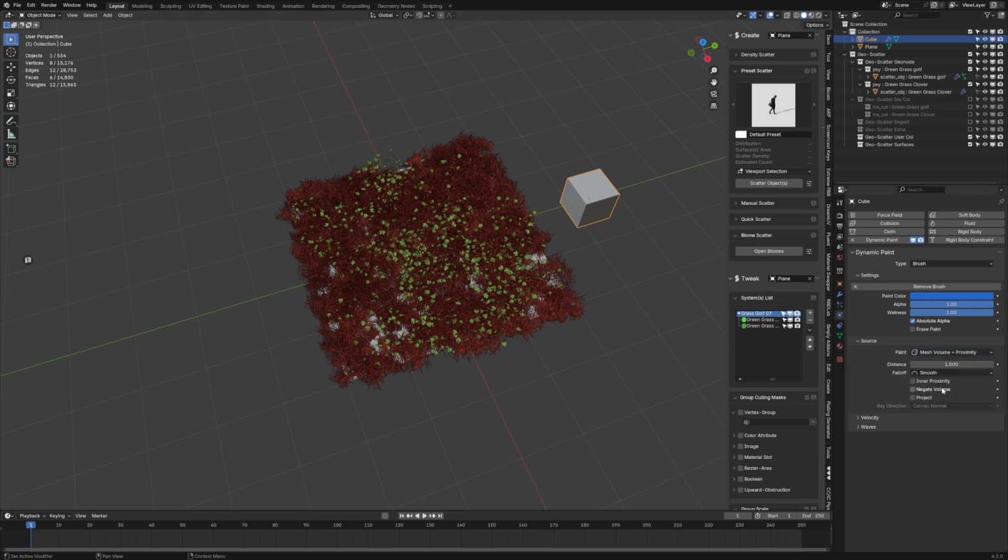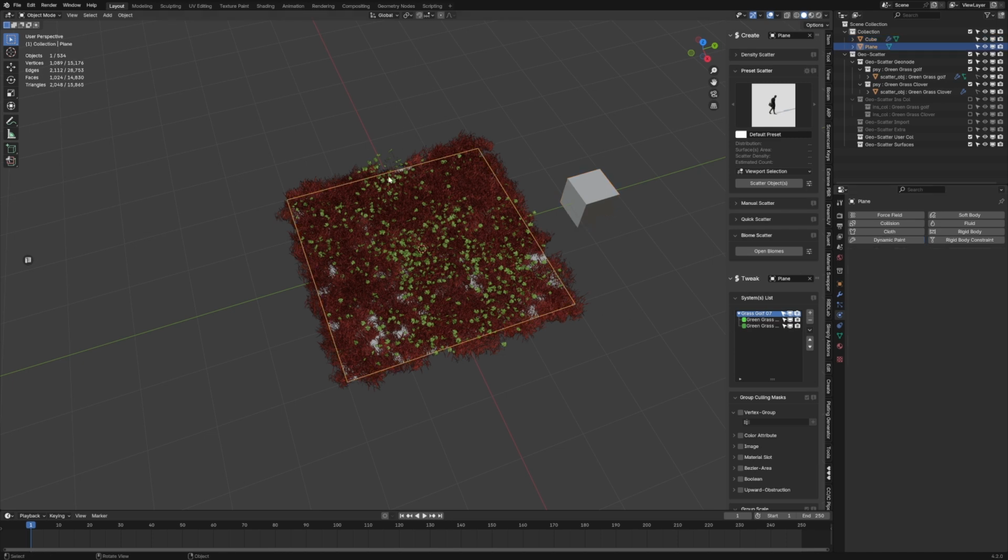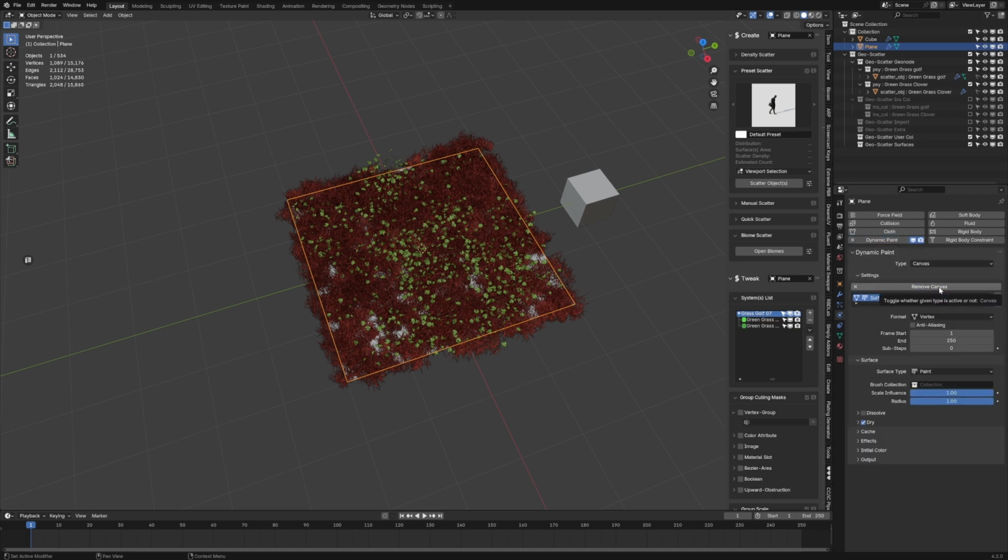Let's go mesh and proximity, just so it goes a little bit bigger. And I'm going to go 0.25, just so it's a little bit bigger there. And I don't think we need to change anything else. Next, we need to actually select our canvas. So let's go into dynamic paint. We want a canvas, add canvas.